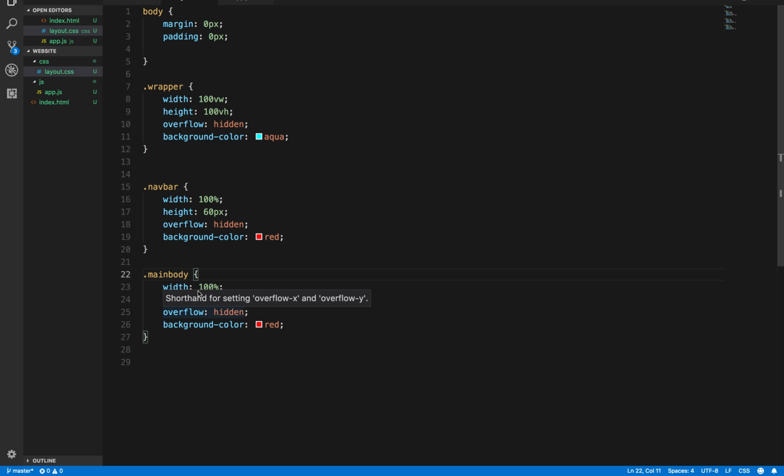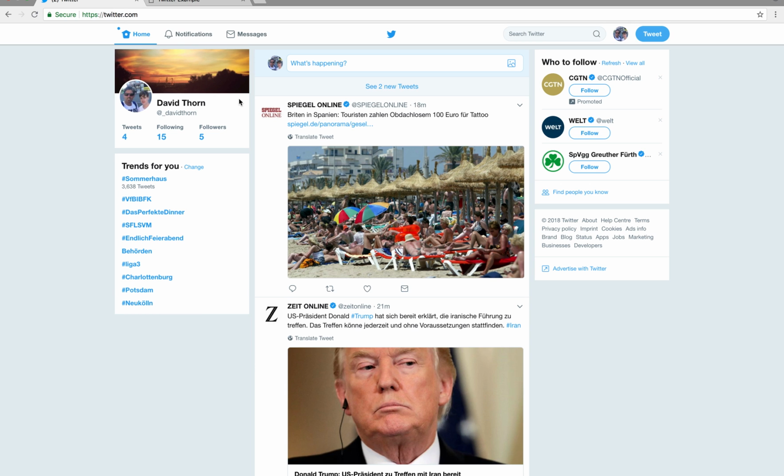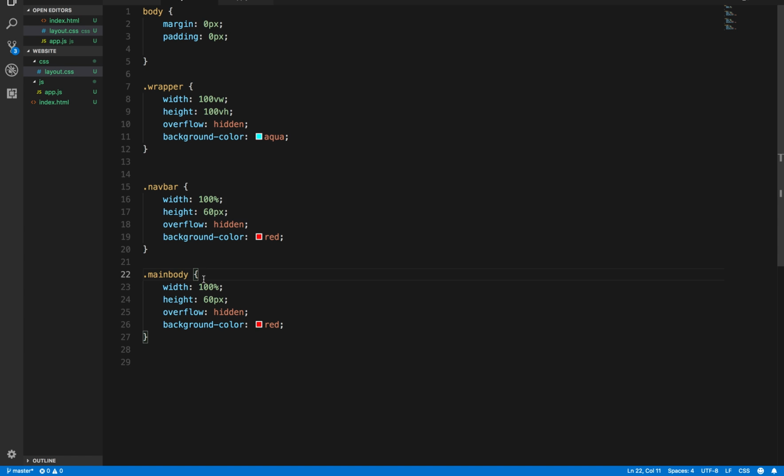And next we want main body. Okay, so main body, let's think about this. This main body has maybe 1024. Let's use 1024 for this. So main body is going to have a width of 1024 pixels. That's pretty good. Height equals auto. Overflow equals hidden. We're going to need this. And we're going to say white.